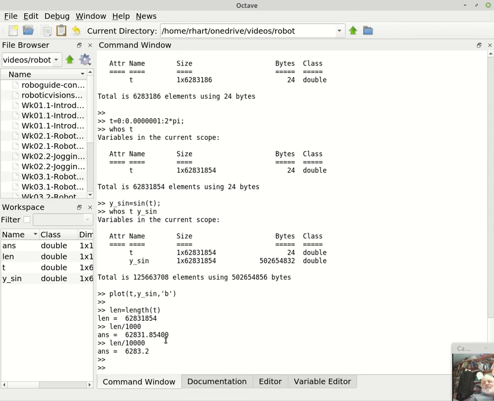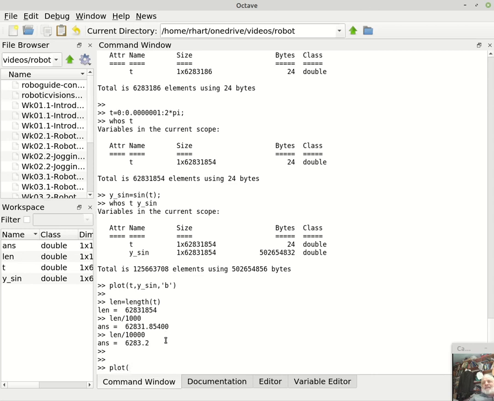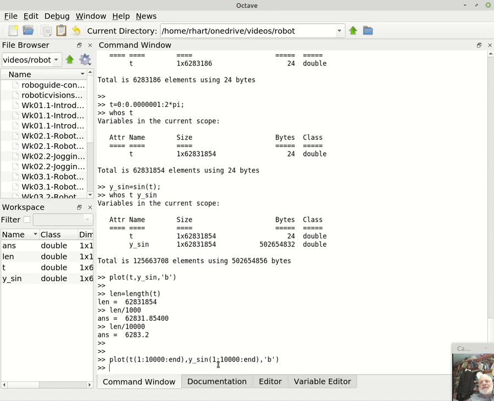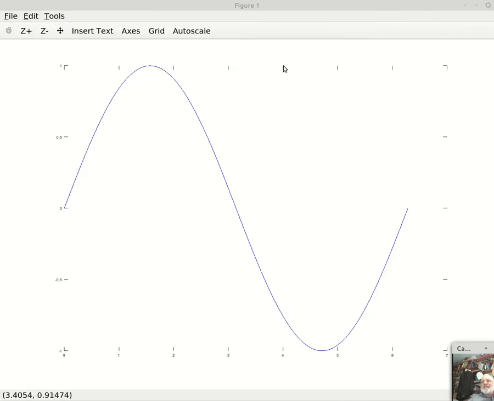I would do the plot, and now the t-vector, I'm not going to change the t-vector, but I'm only going to plot from 1 in steps of 10,000 to the end, and I'm going to do the same for the y. And remember, you can highlight. I don't know if this works on Windows, but on the OSC computer, for instance, you can simply highlight and then middle click to paste those values. Now when I do these plots, they are only 6,000 points instead of 62 million points.